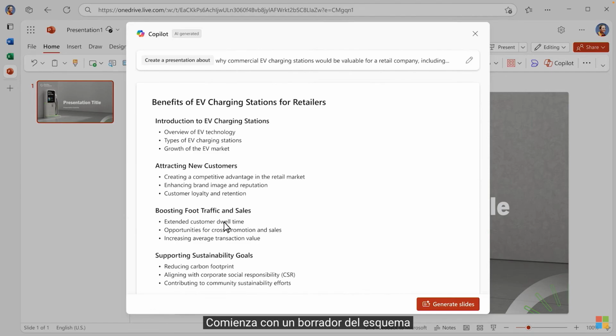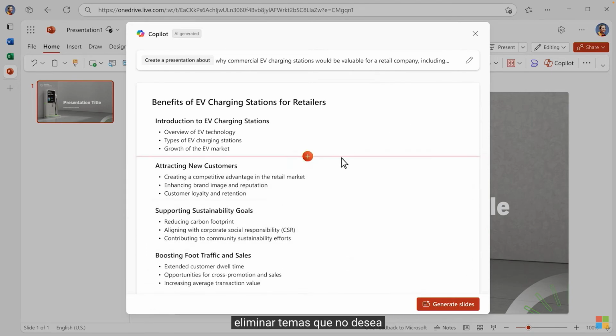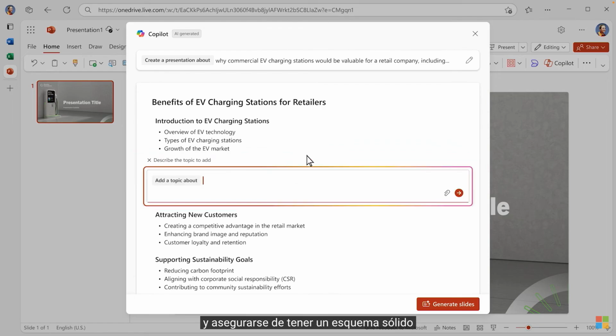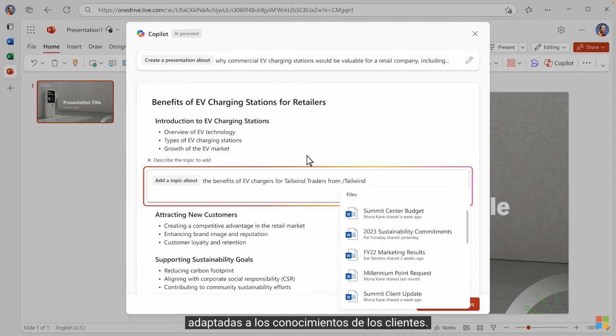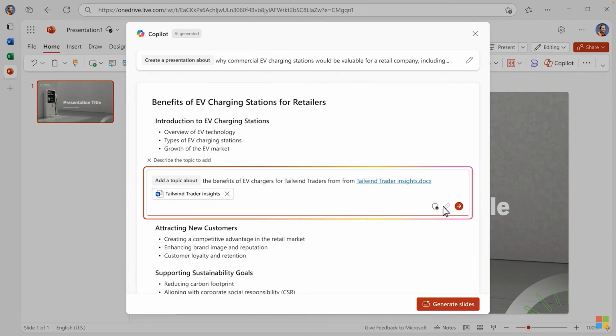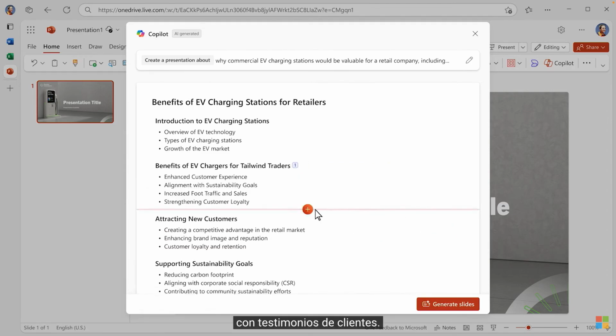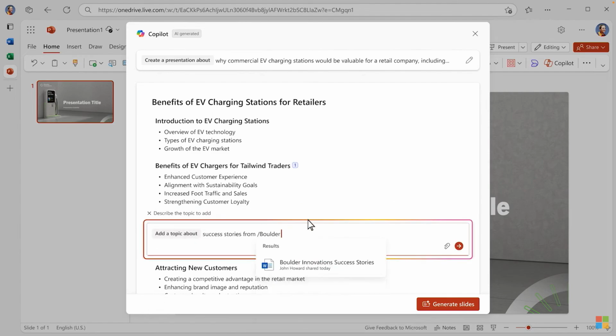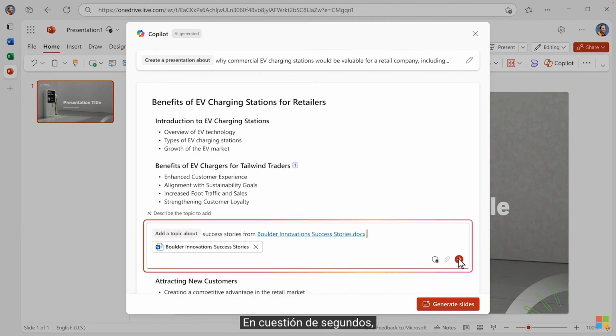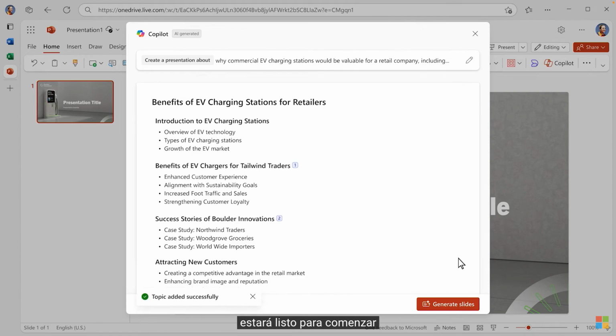It starts with a draft outline, where you can reorder the flow, delete topics you don't want, or add new ones, and ensure you've got a solid outline before creating a presentation. Let's add a section on our key value props tailored to customer insights. And another section with customer testimonials. Within seconds, you have a content outline and you're ready to start on your presentation.